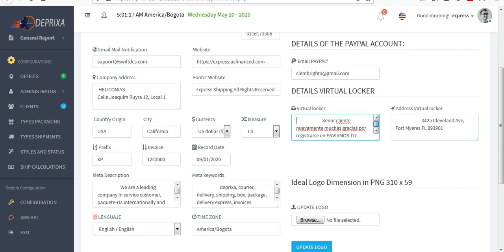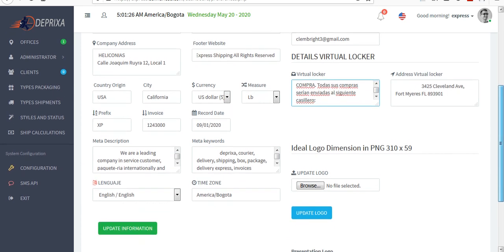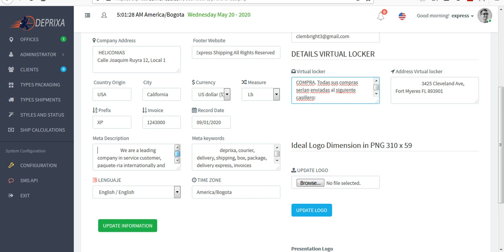So this virtual locker, you can leave all these ones. It's a kind of language that if other people don't understand English, they can use. So after you have done that, you can set your site description here, your company description. Then this is your keywords. So I can make it Express. Remove this depressor. I can make it Express courier, whatever. So that's it.